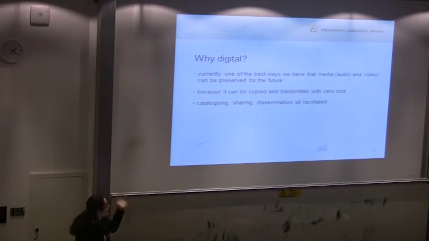It's much, much easier to catalogue, share, disseminate, as well as store, because imagine a huge library with loads of manuscripts and books, and how many bookshelves and how much space you need to store all these manuscripts. And now think of the equivalent in the digital world and how much less space it occupies. And as was mentioned, you can access anything, anywhere, anytime.